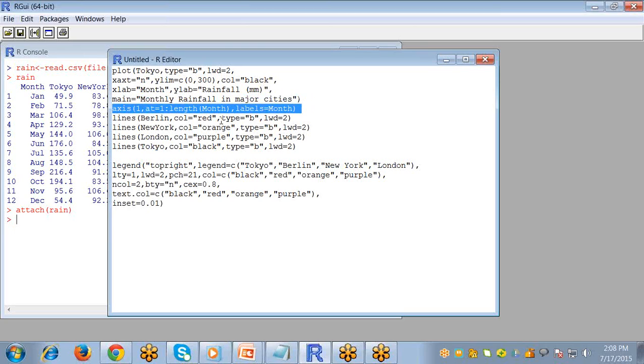Now the axis function is used to set the values for the axis. 1 means the x-axis, and if I write 2, that means the y-axis. So 1 denotes the x-axis at 1 colon length of month. Month is a variable of my data, and it should take the values of the month column from first to the length of month. So it will take all the values from January to December. And for labels, I label it with the month.